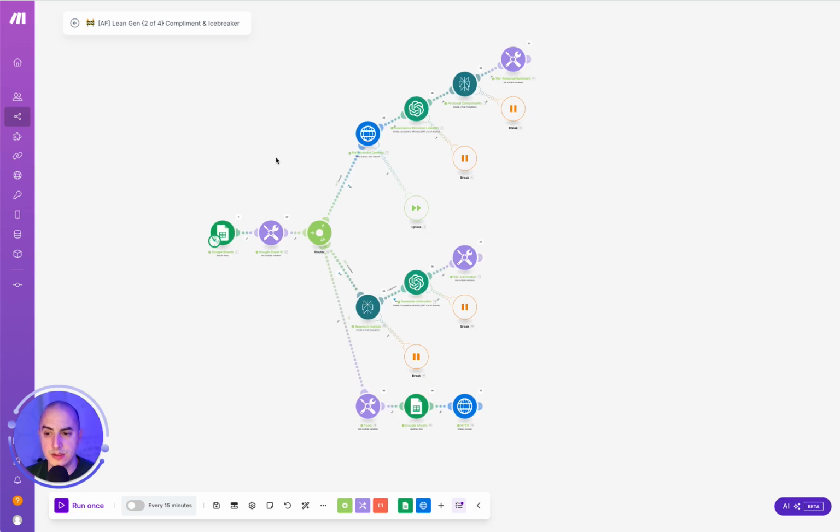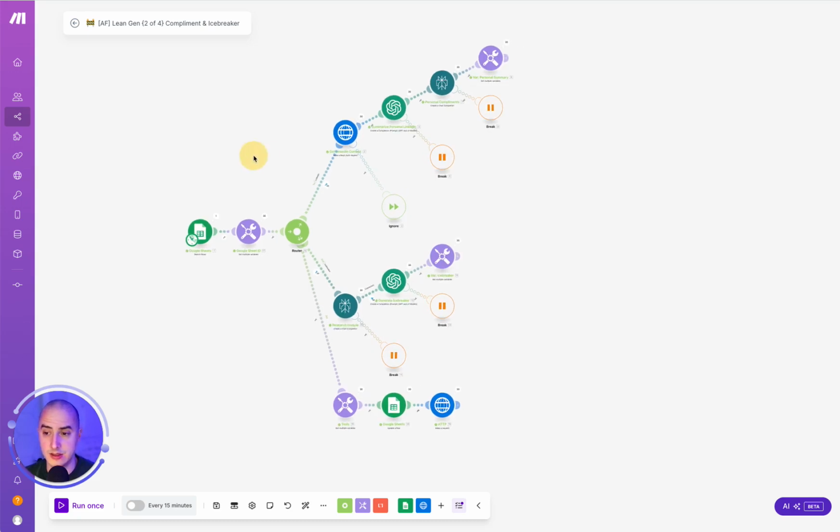This second one was the personalized lead gen, where we're doing a compliment. In this instance, we're also doing an icebreaker just to compare to see what we like best. In the end, I will recommend removing one of these branches and just sticking with one that we really like and what we believe will be the thing that we use going forward. Right now, we're kind of testing.